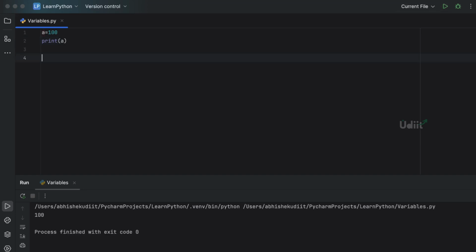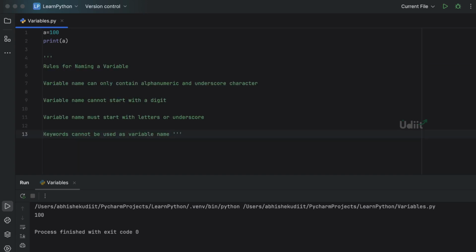Now let's see what are the rules we need to follow while naming a variable. So here are the 4 rules which we need to follow while we are going to name a variable. Here we have given the variable name as a. Like this we can give any name. So whenever you are going to give a name, you need to follow these 4 rules.